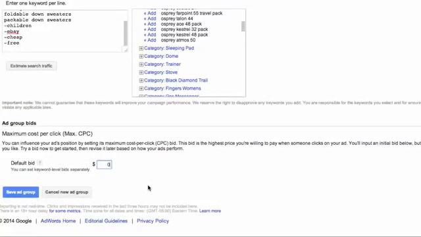Once you finish creating your keyword list, don't forget to add a maximum cost per click or default bid. Essentially, you're telling Google here, don't ever charge me more than this amount for any keyword within my campaign. So for now, let's say our maximum cost per click will be $1. Once you've entered in your default bid, go ahead and click Save Ad Group.